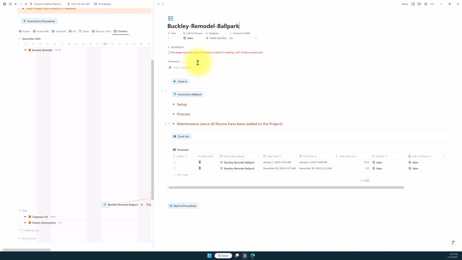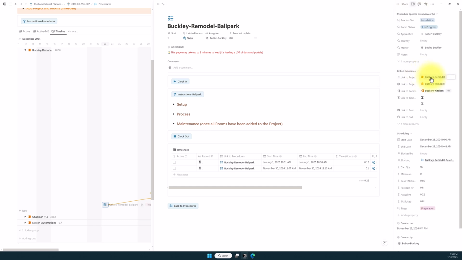So here's the Buckley Remodeled Ballpark. This is the data page for that particular item. And if we were to come up here and open up this side menu, you can see this is where we linked the project database, and then linked the rooms. You also see here we have a start date and an end date. This end date, if I get off of it, you can see it has the sum sign in front of it. That means it's a calculated field.